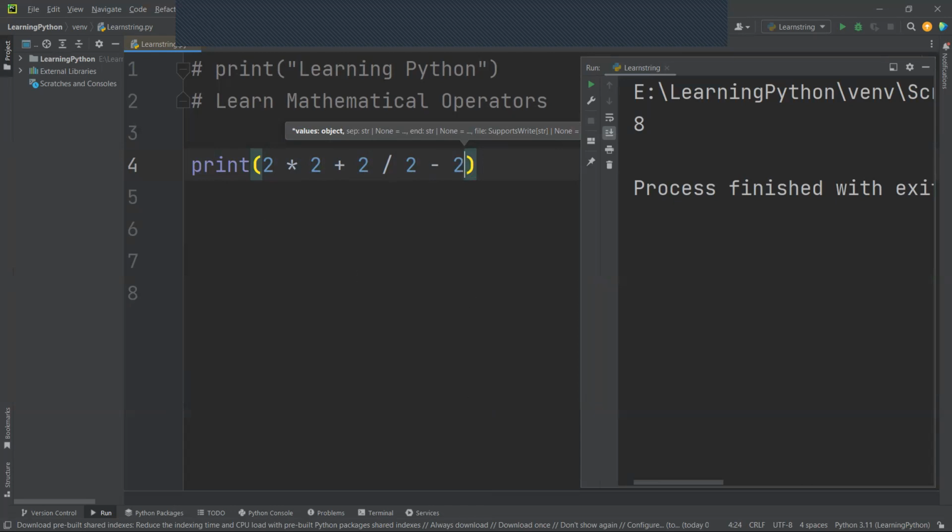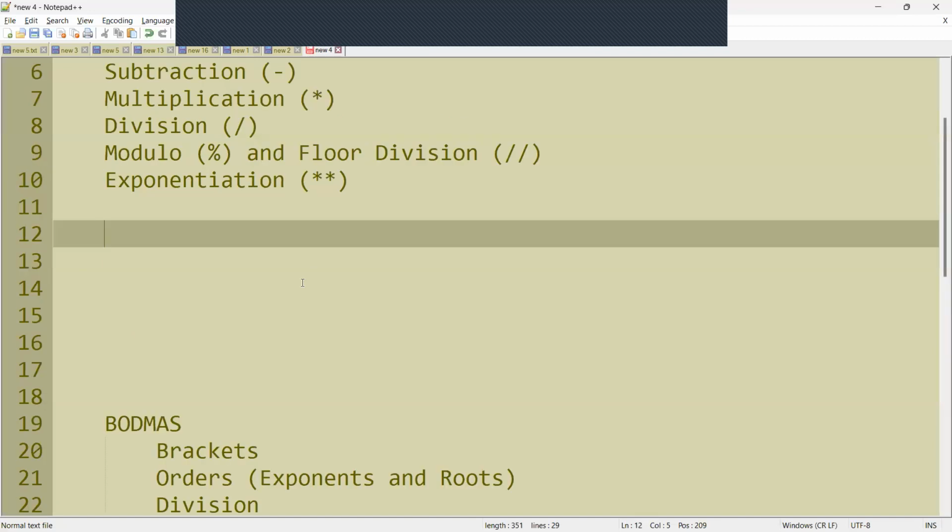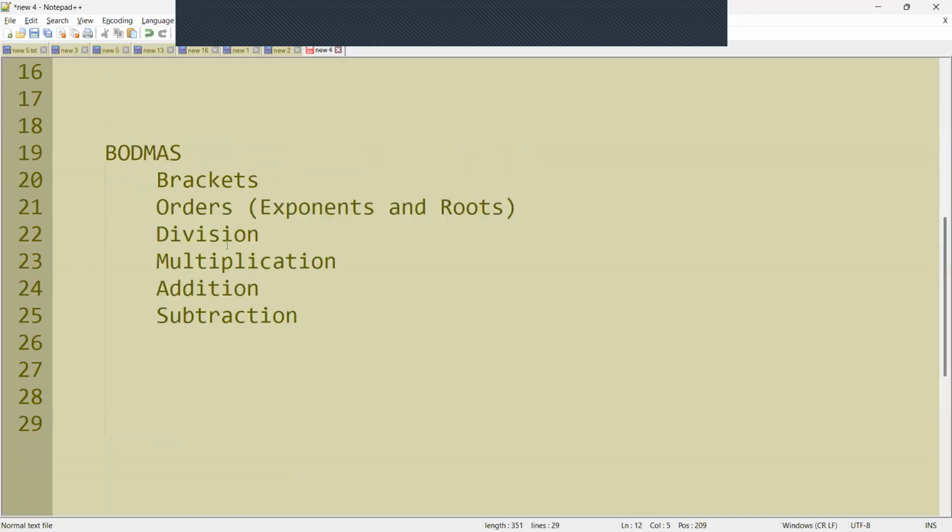Here you have to remember one point. You may remember from your school days something called the BODMAS rule, right? The BODMAS rule tells us what is considered first when you have multiple operators in a single line. First to be considered is the bracket. If you have a bracket, then the bracket is considered first. Then we have order, or we can say exponents or roots, considered second. Next is division, then multiplication, and addition and subtraction will be considered, right? So this is what we have to understand.